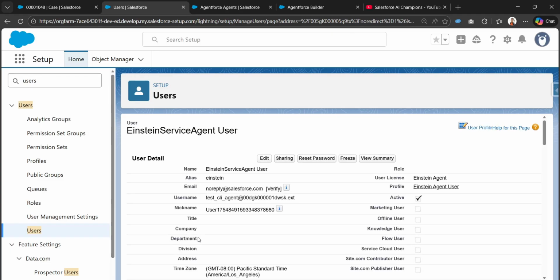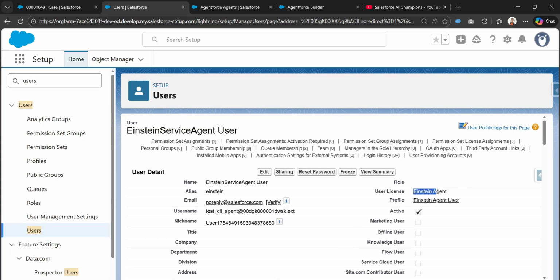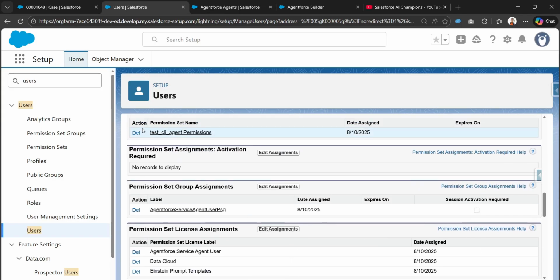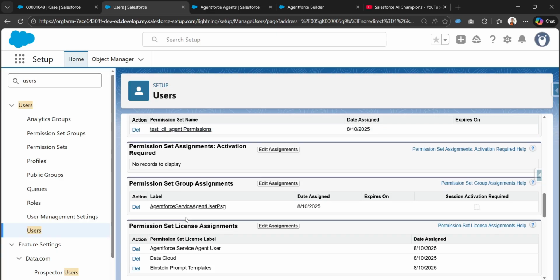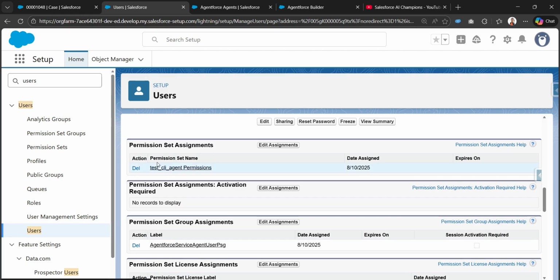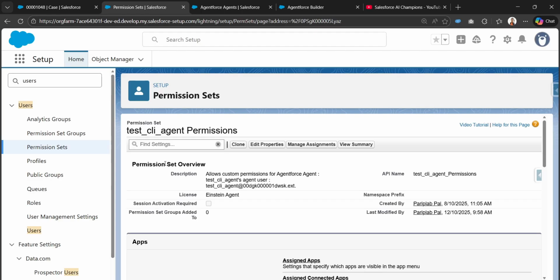If I open it, the user license is assigned as Einstein agent, and the profile is Einstein agent user. We can find the permission set that is assigned to it, the permission set group, and the permission set license assignments. The object access that needs to be provided, we just need to provide through the permission set. We can create a new permission set, or we can utilize this existing permission set as well.